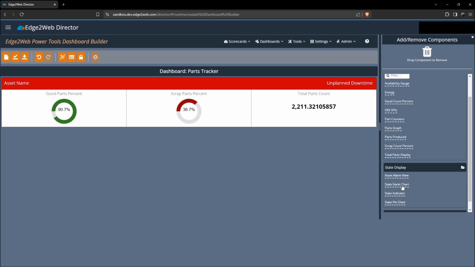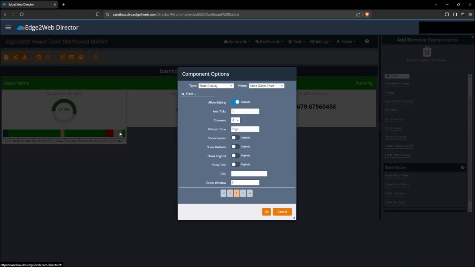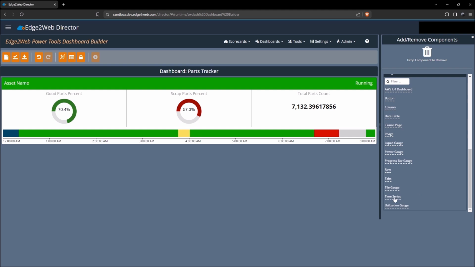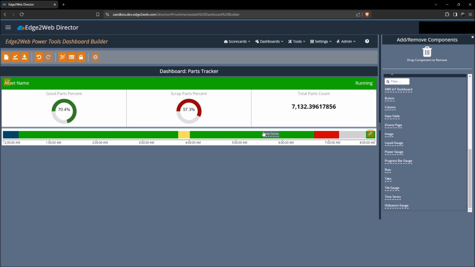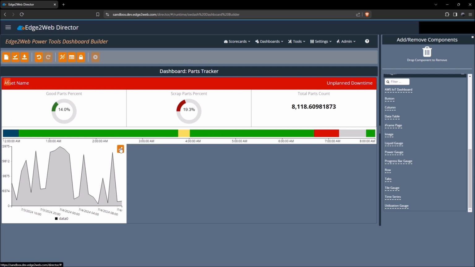Now I'm going to click and drag the component onto my dashboard, rearrange it, and change its column width to be as wide as the component above it. The last component I want to add to my dashboard is a widget. The time series is a widget that I want to choose because I want to see a graph of the time series data. I'll drag it onto my dashboard, rearrange it, and then modify its options.